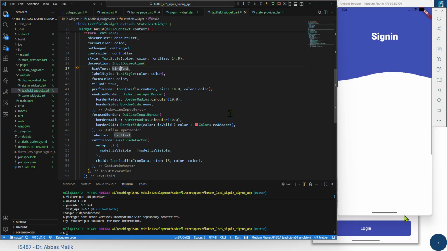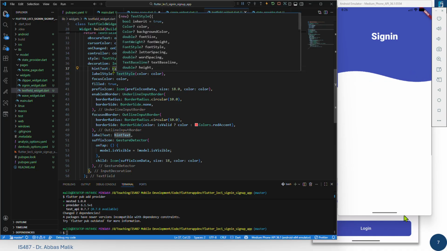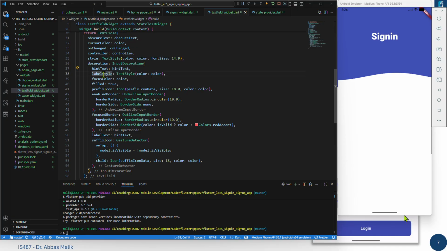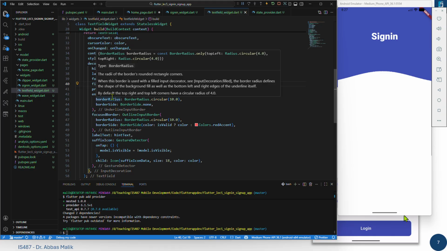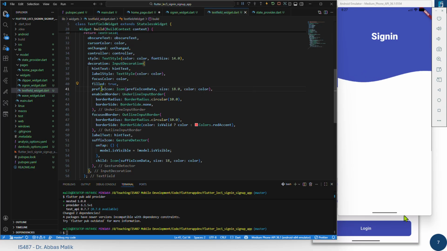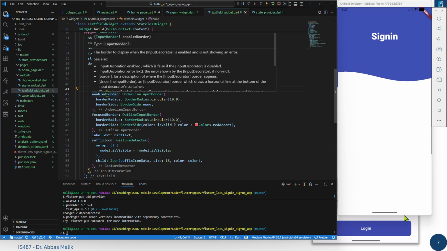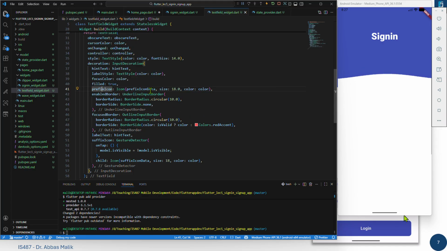For the name field, it will write name. For the password, we write password. So we can provide that information from the main page. And then we also have what will be the label style, what will be the focus color, whether we are going to fill that specific field or not, and what will be the prefix icon. If you look, that prefix icon is specified, it is coming from the home page.